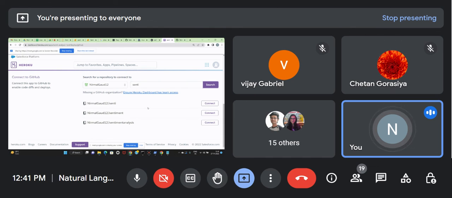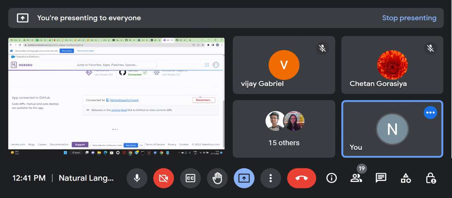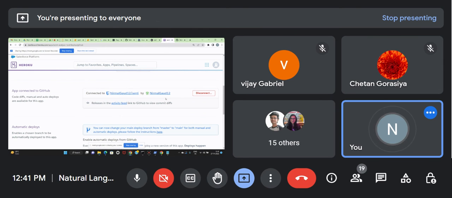I have 3 repositories with me, and this is the Senti repository I created. I need to connect it to Senti. Okay, connected. Now I'm connected to my Senti repository.